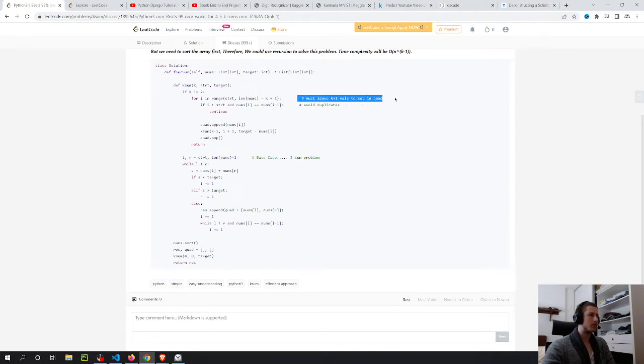I don't understand this comment here. Let's leave k plus 1 values to setting quad. What does that mean? Doesn't make sense to me.